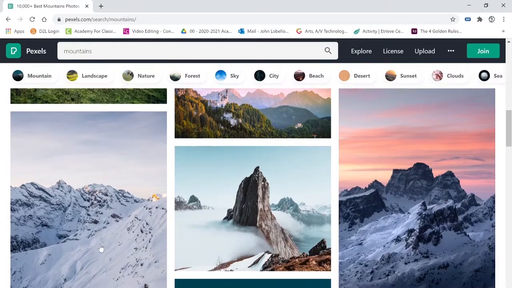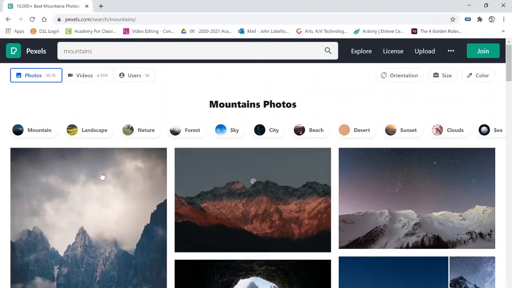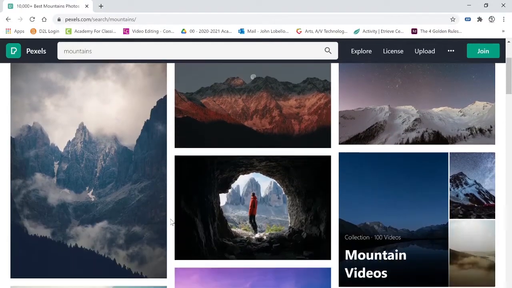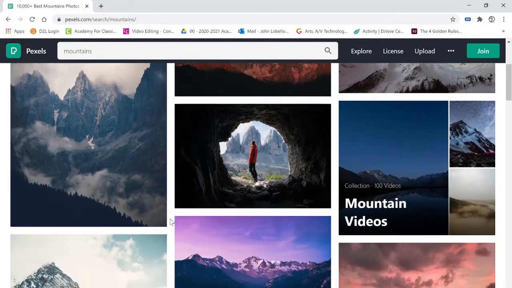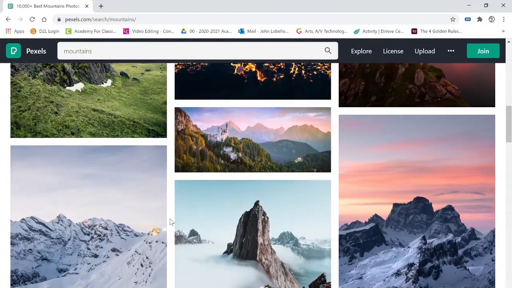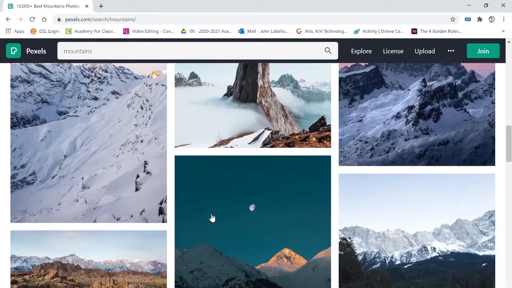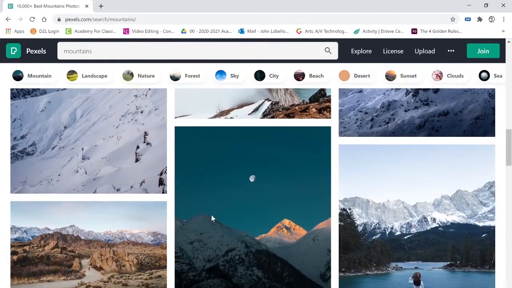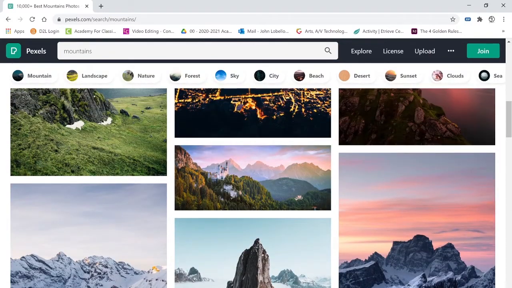And what you want to do is go to whatever photo site you use. I'm using pexels.com, a free photo site that has a lot of really cool photos in it. And I'm going to find 3 photos of mountains that I like and download those to my computer.